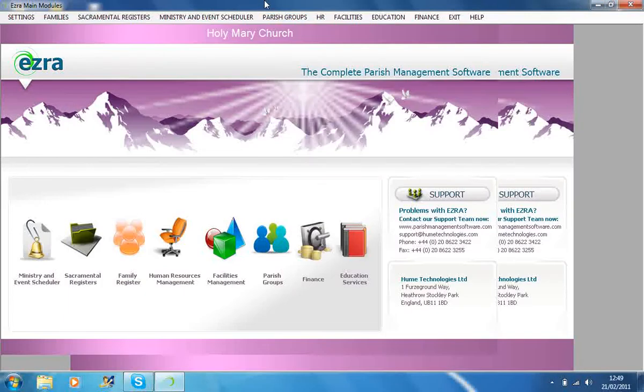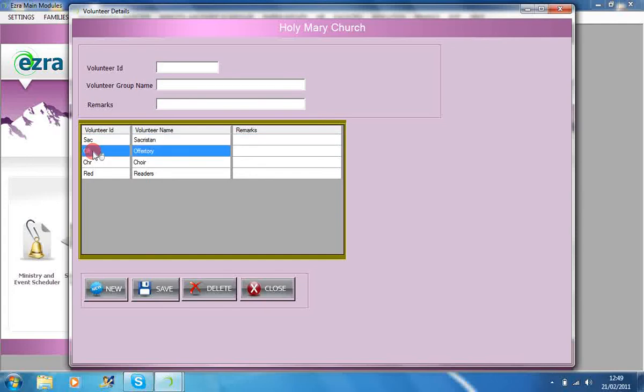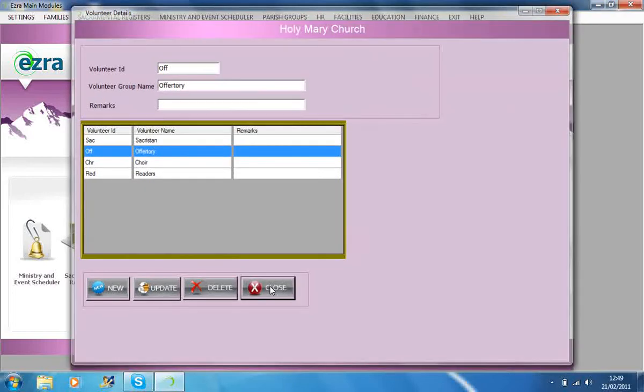We are now moving on to Module 5, which is Human Resources. This section allows you to create volunteer groups for the church as well as add the details of the paid staff. Adding volunteer groups. At Home page, click Volunteers Groups. You will be directed to the following screen.